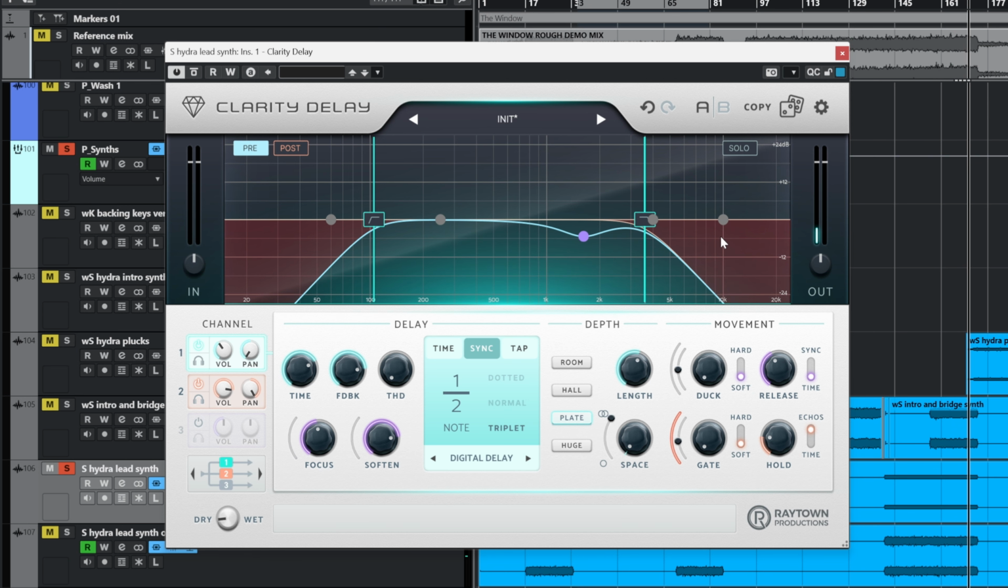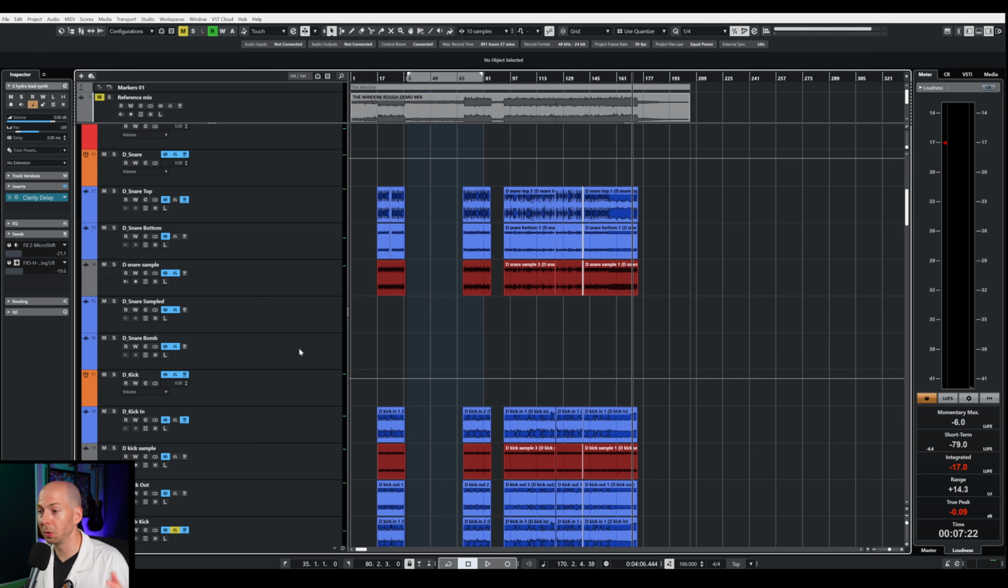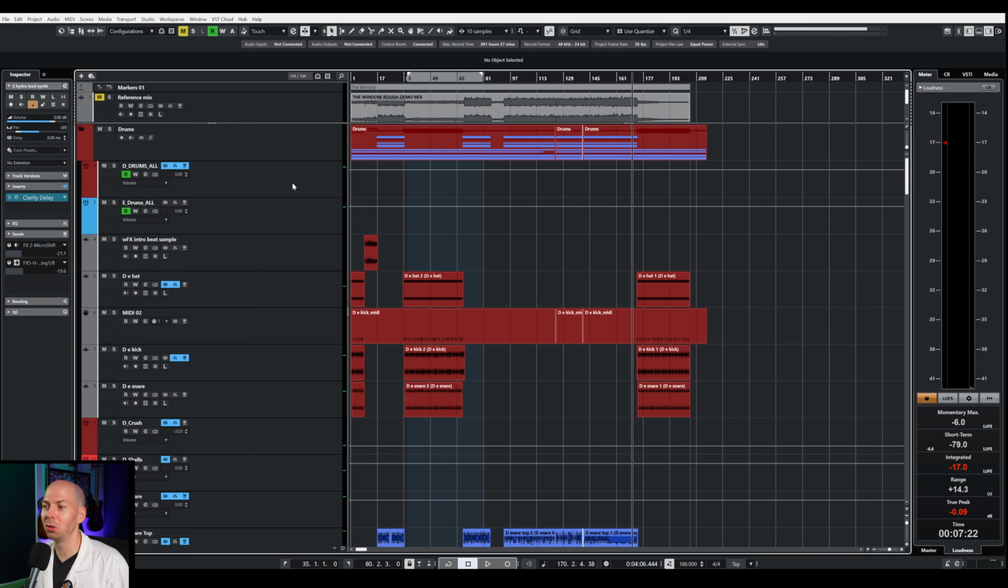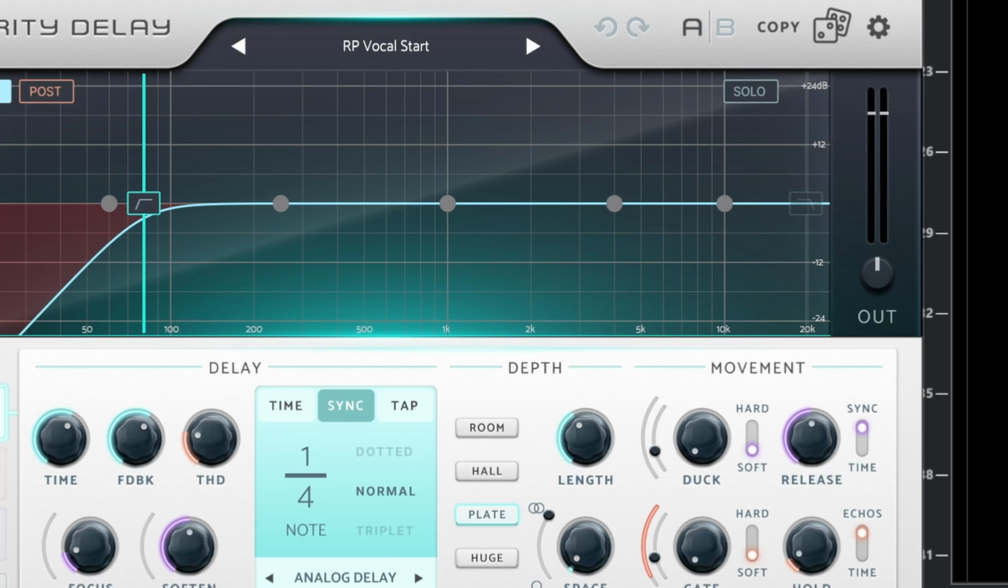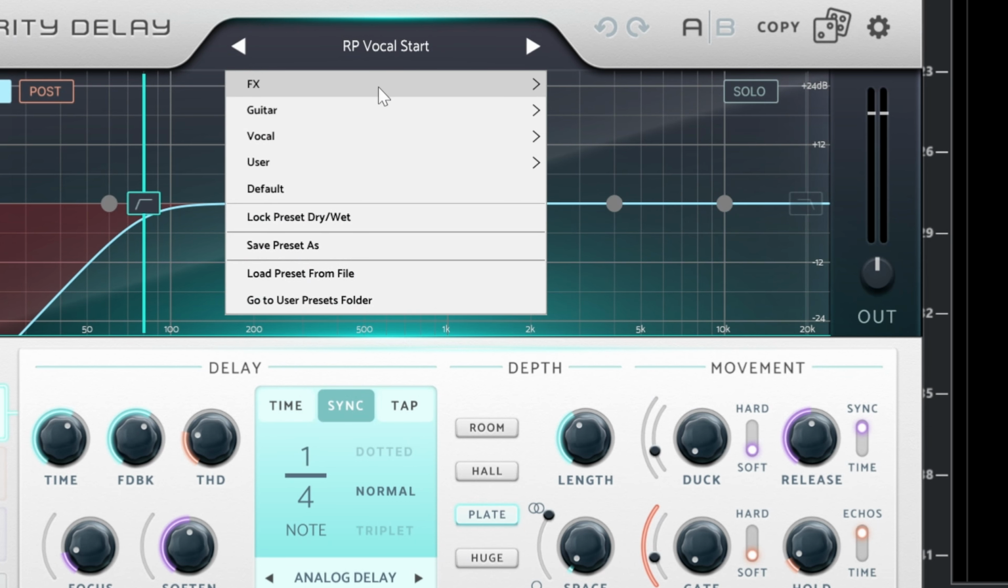Now that delay tail is super clean and pristine. The possibilities are endless. I even found a way to use it on drums. I'm just going to put it on here. Let me show you. Just going to load up my drum setting.